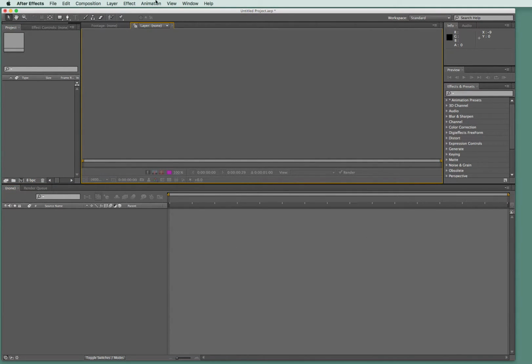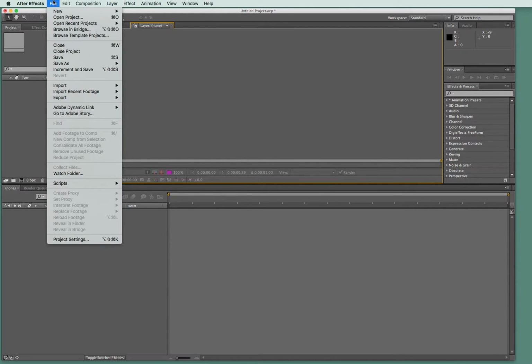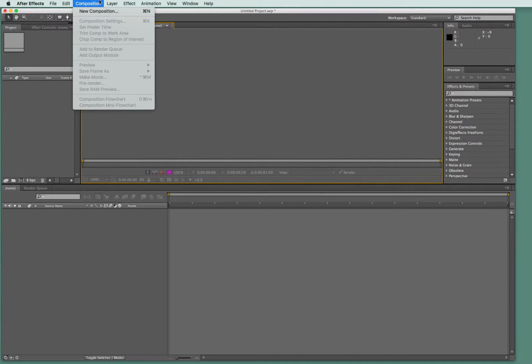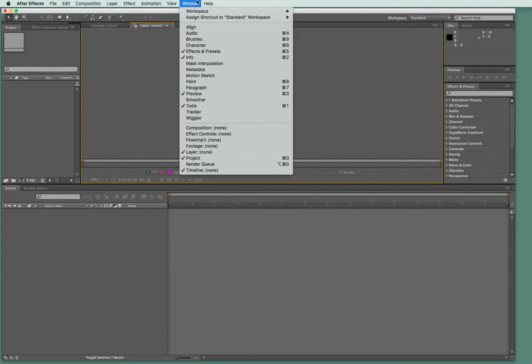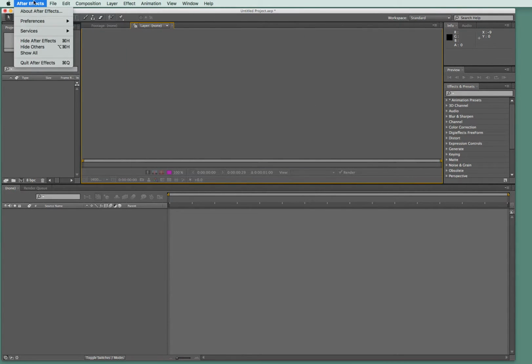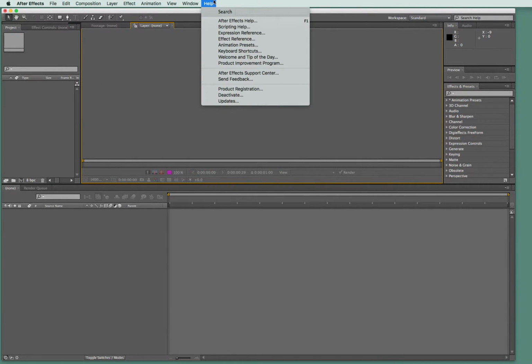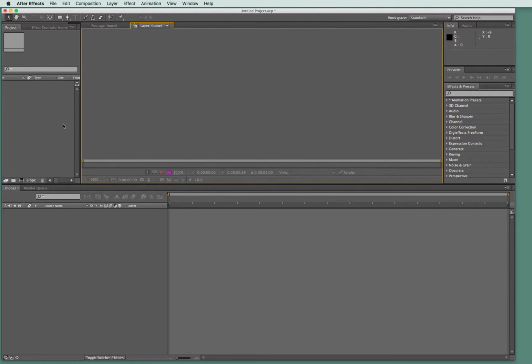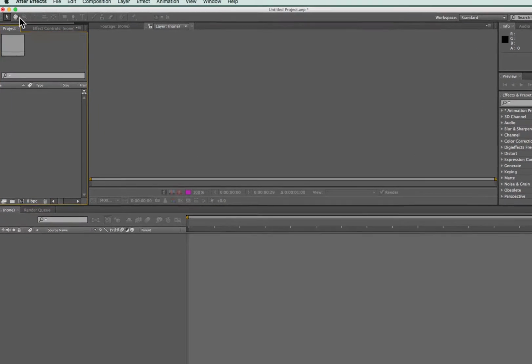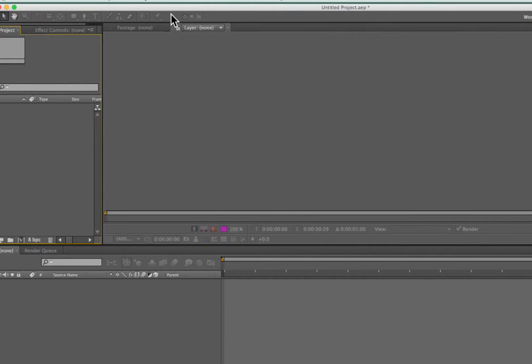At the top, there's a menu that's very similar to all other Adobe projects: File, Edit, Composition, Layer, Effect, Animation, View, and Window. Go ahead and scroll through each of these. Some of them aren't active yet because we don't have anything in the composition, in the timeline, or in the project window yet. And then there's also a toolbar here at the top.